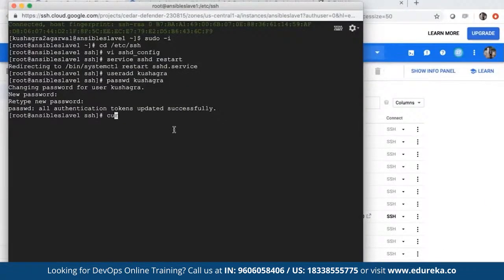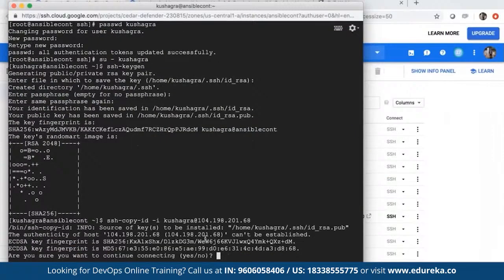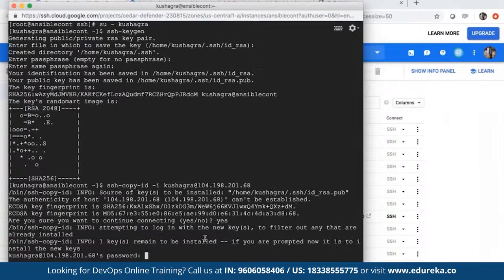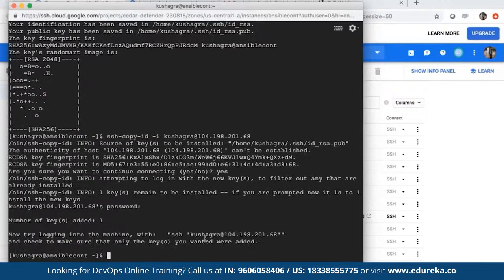So curl ifconfig.co. This is my slave node public IP address. Okay. So last, do you want to continue? Say yes. You have to give the password of the Kushagra user which you gave in the slave node. So I'm going to type it here. Now you see a trust got established between your master and the slave node. You can write a shell script for that.